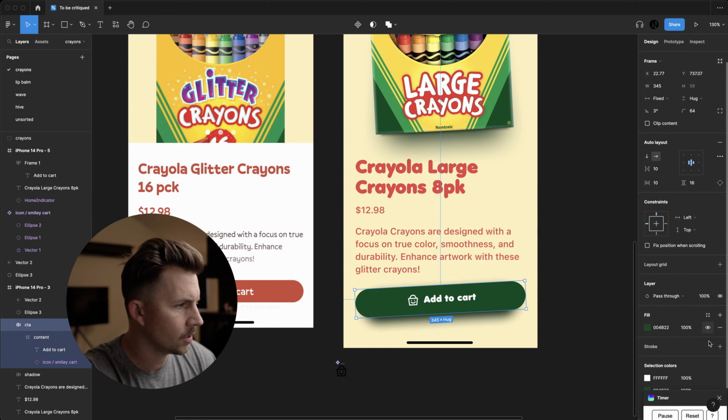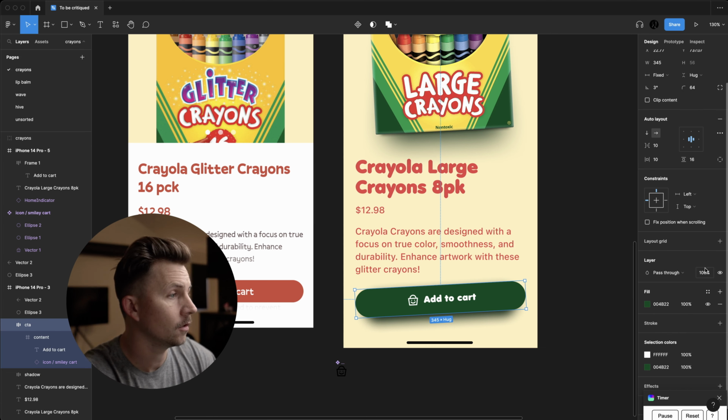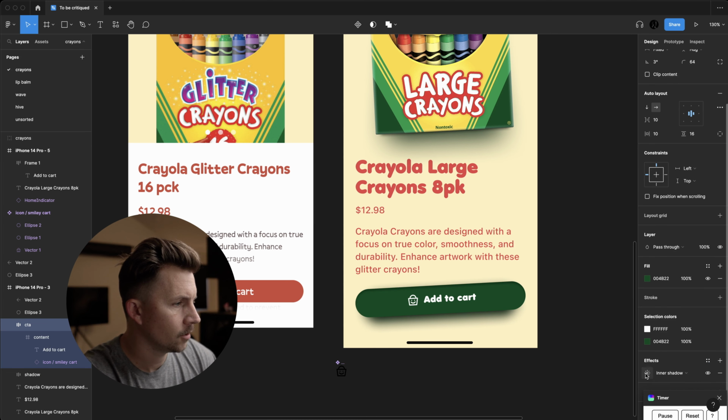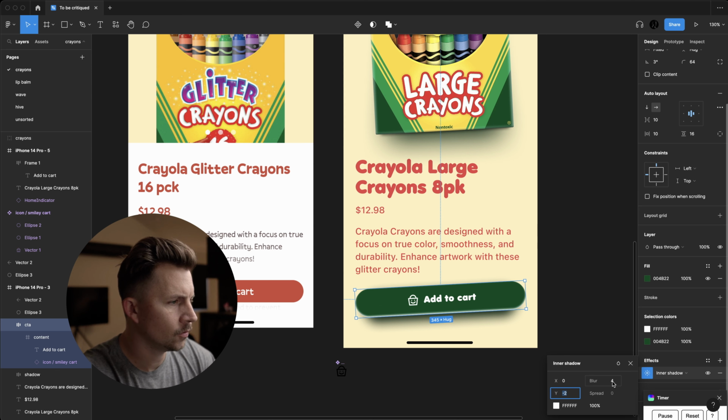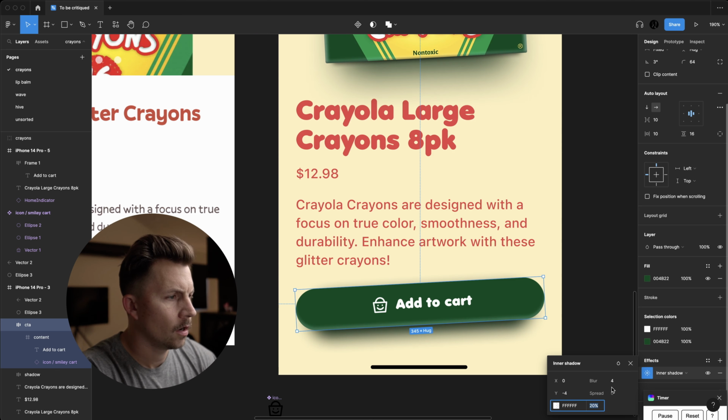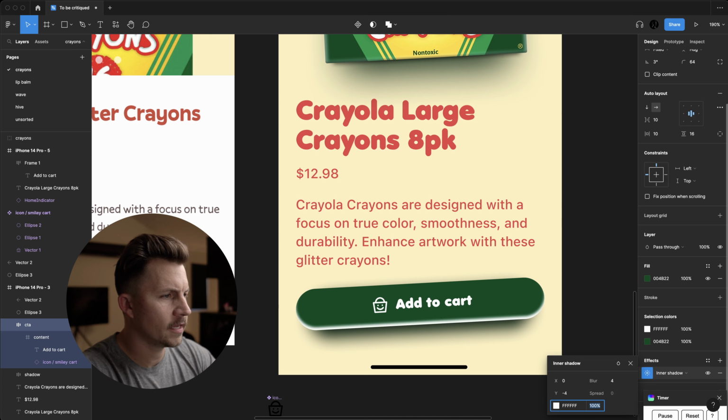And one thing I could do here is put an inner shadow on this button. Inner shadow, we're going to go white. Just going to go all the way up to 100 so I can see what's happening. And we'll do like -2 and 4. That's a good start. All right, so I'm just playing around with this.